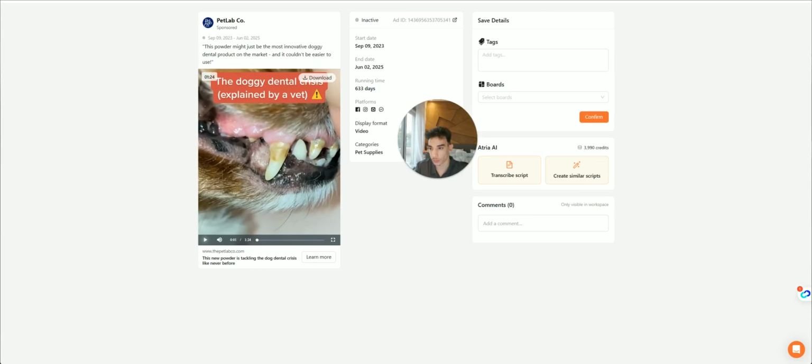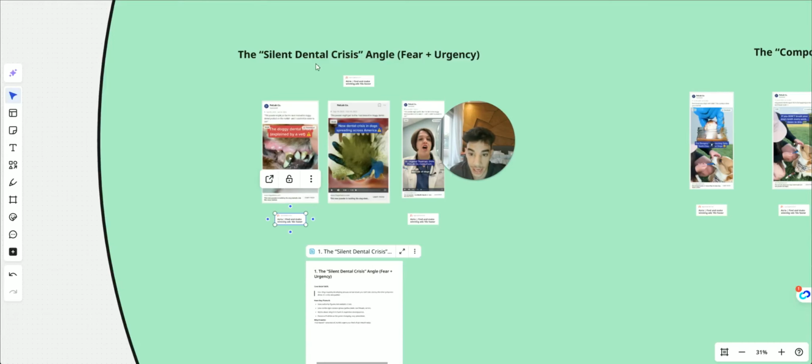Basically, they use this angle, the silent dental crisis, to reach the unaware audience who are not aware of the issue with the teeth. This avatar's level of awareness is unaware: they know their dogs have the symptom, but they don't recognize it as a problem. So they use small VSLs, 1 to 1.5 minutes, to educate them about the problem and its consequences.